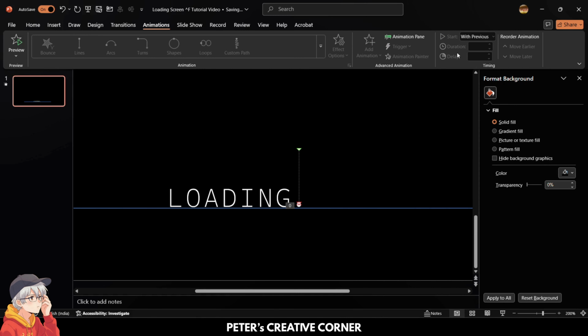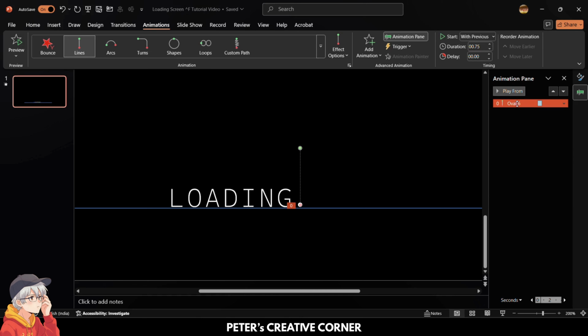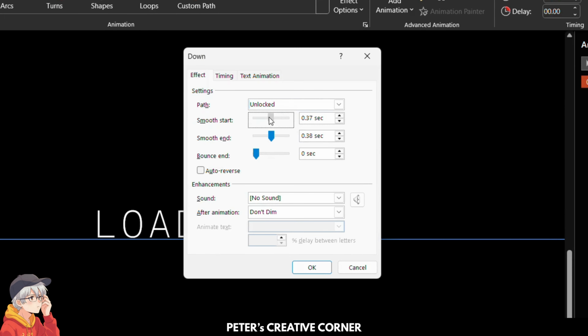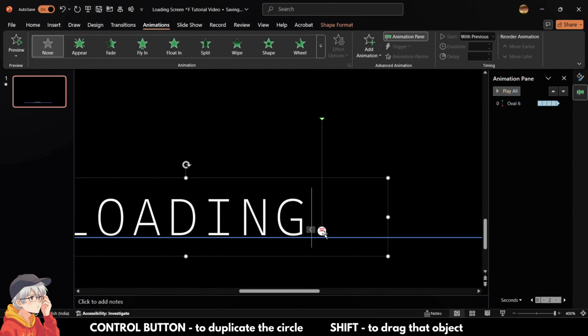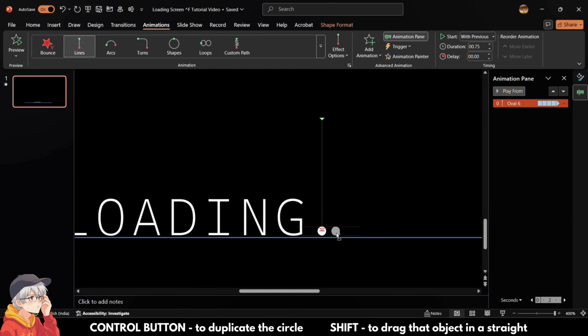Go to Animation pane and double-click our animation. Change the smooth end option to 0.4 and other options to 0. Go to Timings tab and choose Repeat till end of the slide. By holding Ctrl plus Shift, duplicate this circle 2 more times and place these circles to the right of our first circle.